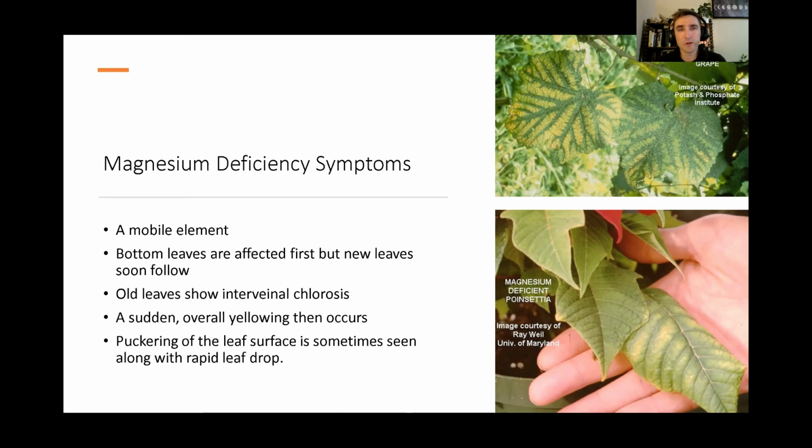It's losing chlorophyll. With a magnesium deficiency, the leaves will turn yellow, but the veins of the leaves will stay green. So we call this condition interveinal chlorosis. Look at the image on the top and bottom and observe the interveinal chlorosis of these leaves. As the deficiency continues to worsen, you'll get an overall yellowing, and then the leaf surface will tend to develop an interesting texture, kind of a puckering texture, and you'll see this right before a rapid drop in leaf.